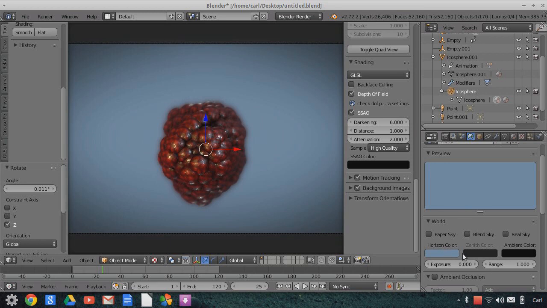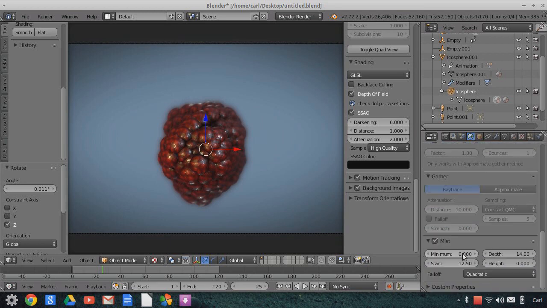Anyway, you set your background color, and we have this mist falloff set really tight. So at 12.5 Blender units from the camera, the mist will start to apply, and then it ends at a depth of 14 Blender units away, which is really just at the back side of this object. So as it gets further away from the camera, it starts to turn a little bit more light blue.